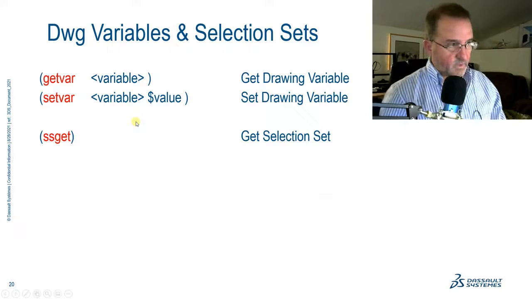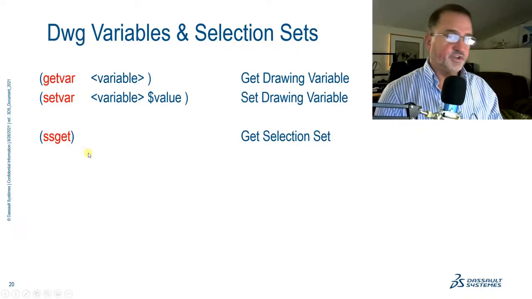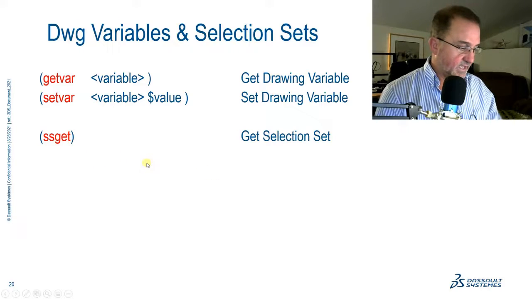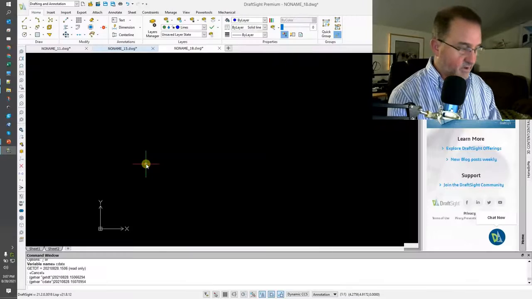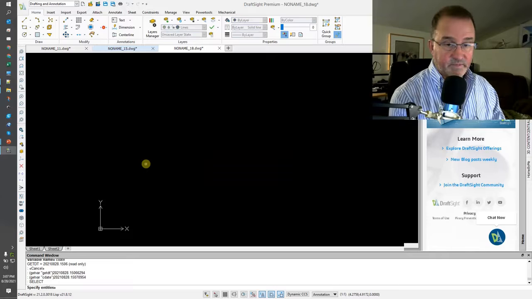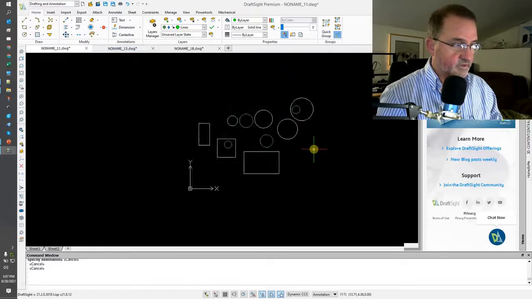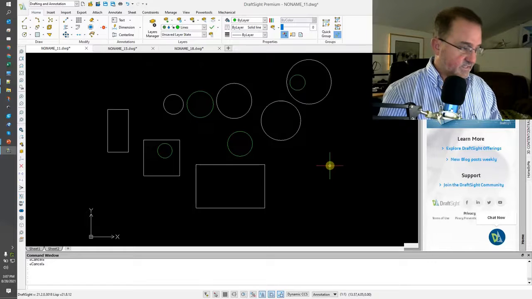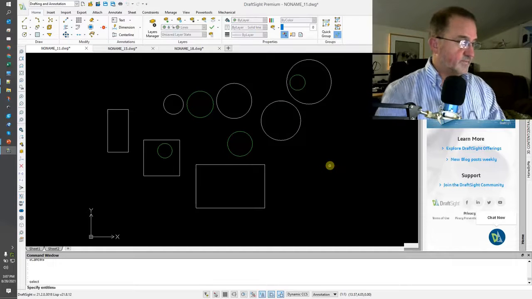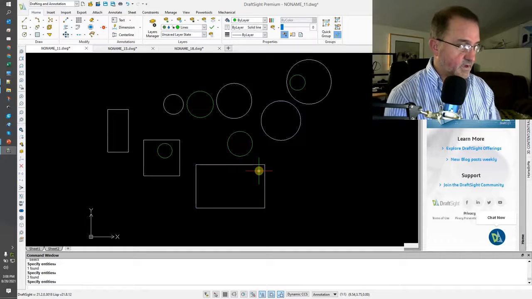Now, switching over to selection sets, there is a function that allows us to select items, and it's called ssget. It's actually the same as the select command. If we're in DraftSight and I just type in select as a command, it'll let me select objects. Now, I don't have a drawing with objects here, so let's just jump over to another drawing. Here's a drawing that has objects. If I say select, it lets me pick objects, and I hit enter, and that's all it does. It has selected those objects.